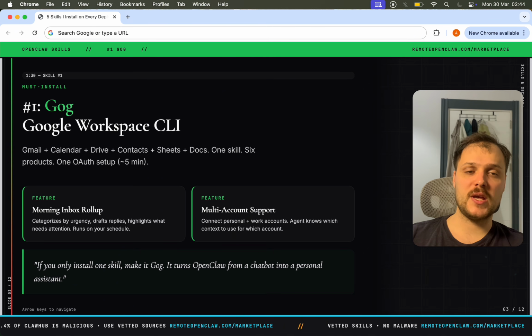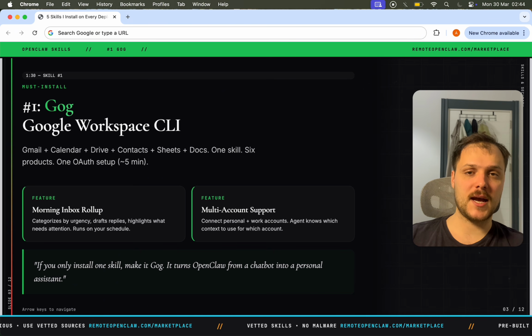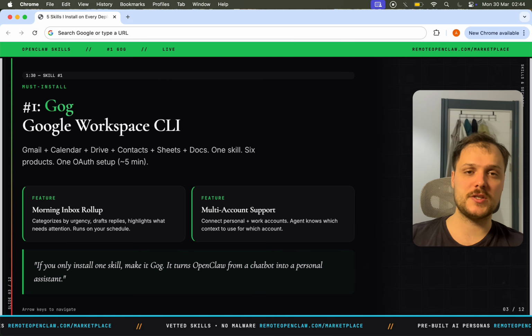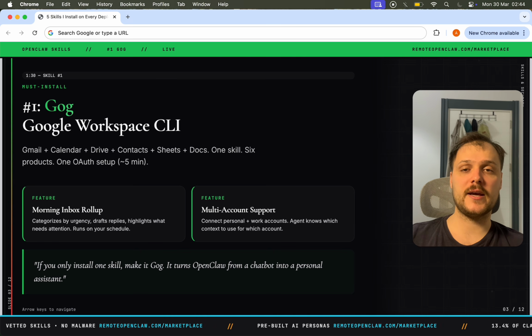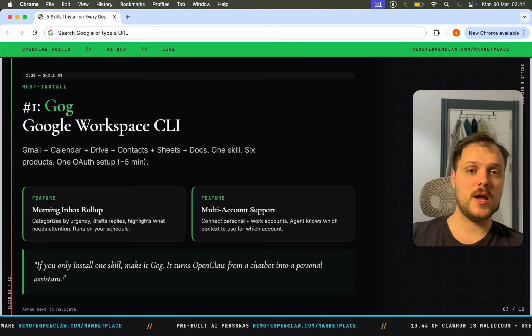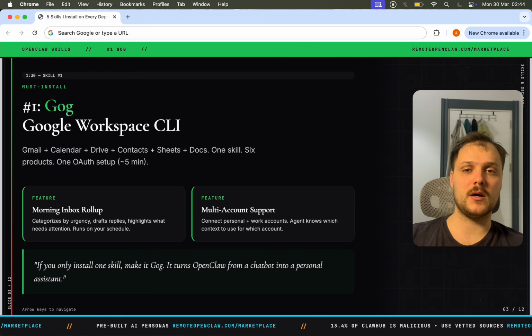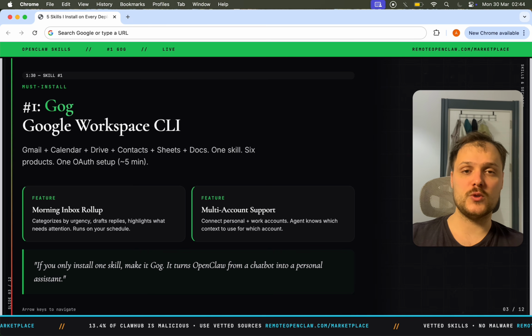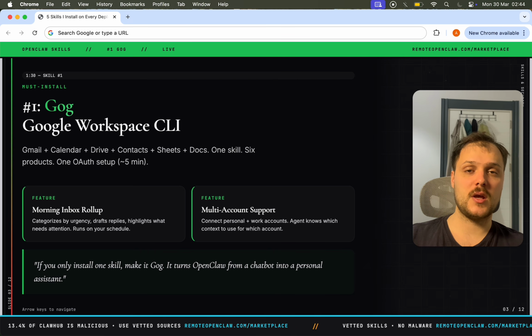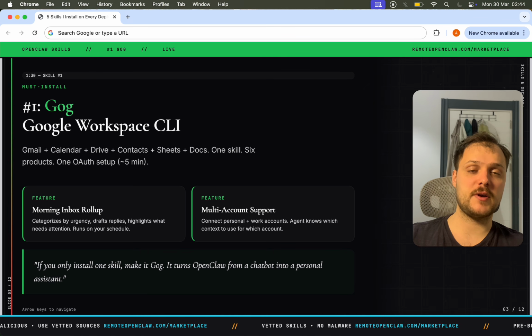So you set up a morning inbox rollup that categorizes your emails by urgency. You can then draft replies for the routine ones and it highlights what actually needs your attention. It will then run a cron schedule before you wake up. This supports multiple accounts, whether it's your personal or work account, and the agent knows which context to use for which. And there's also OAuth setup that takes about 5 minutes.